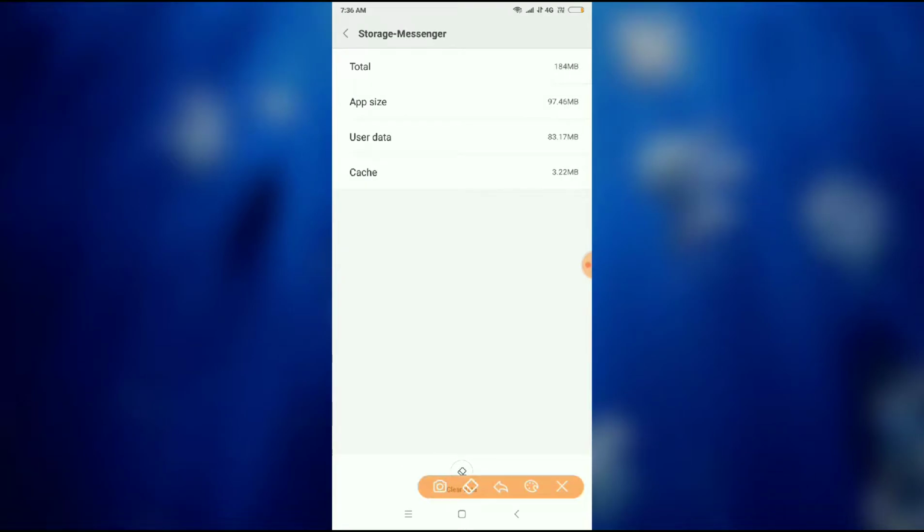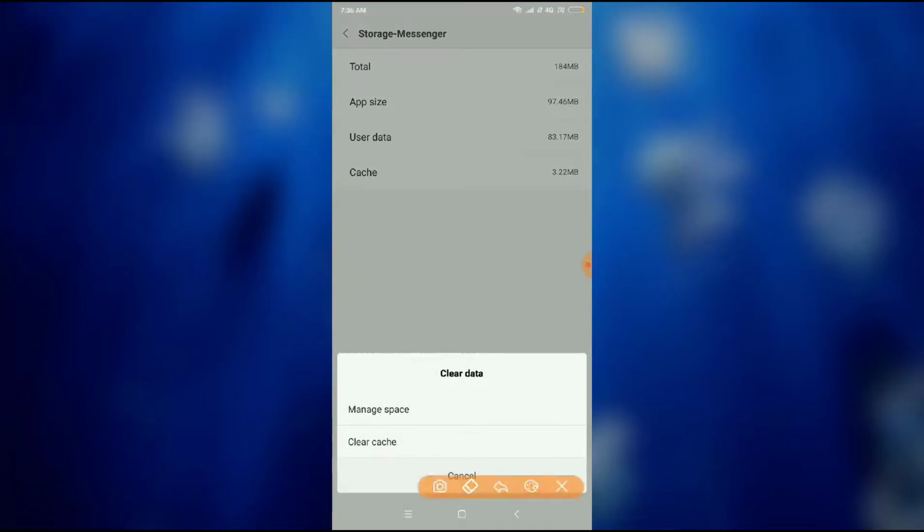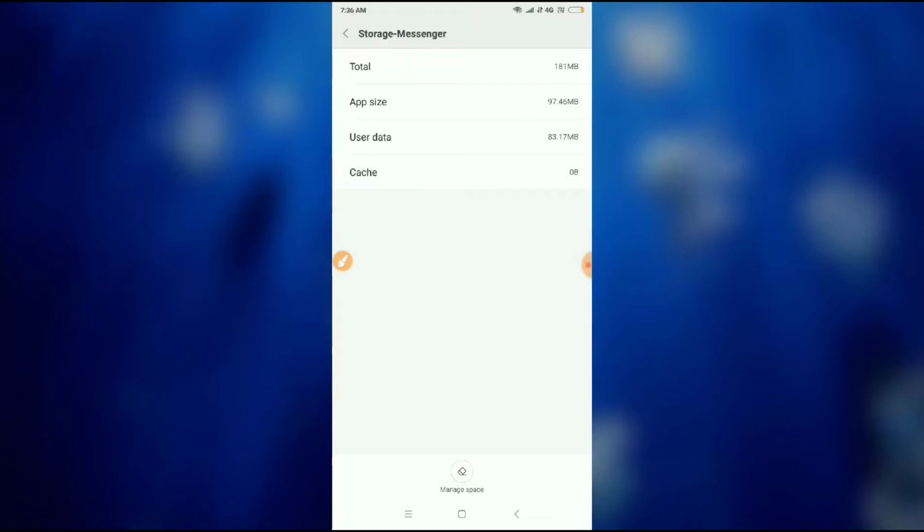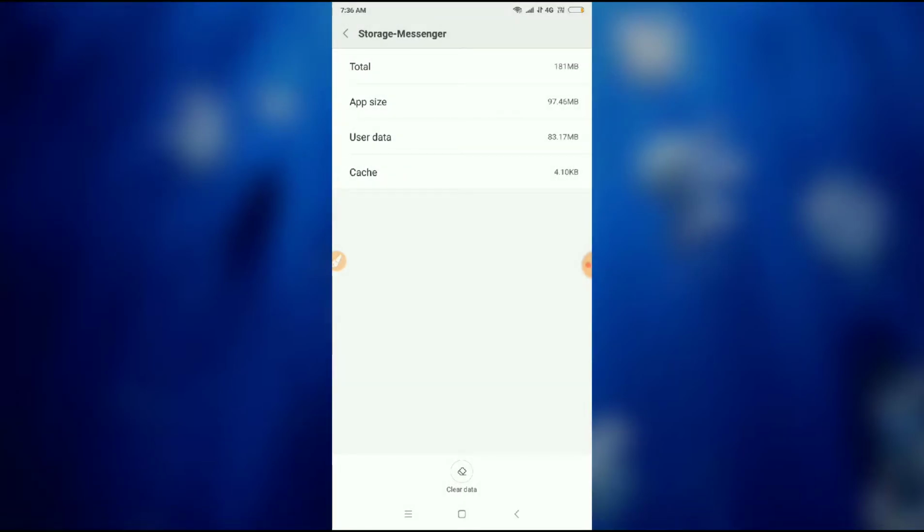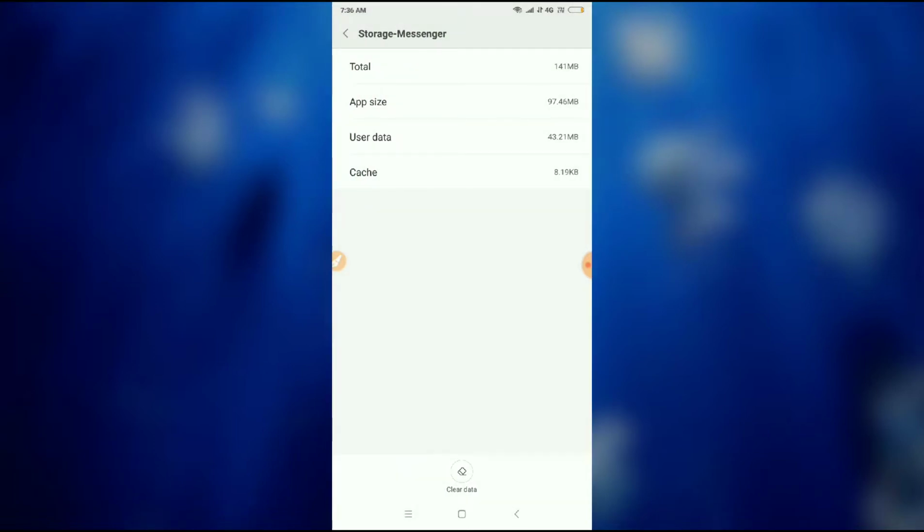Just click on storage, and then what you have to do is, you have to clear all the data here. You can see here an option, just click here, and then you have to clear all the cache and data here. So just clear all the cache, and then again click okay. Go back.